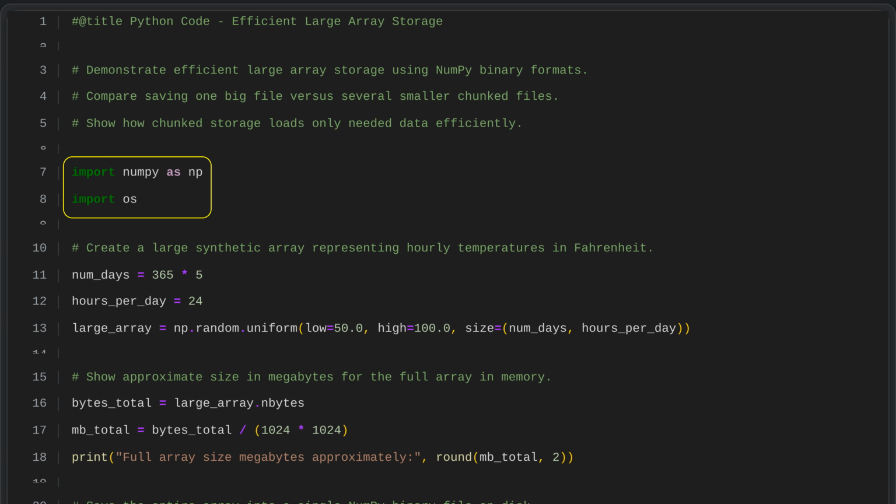We begin by importing the numerical computing library that lets us work efficiently with large, multidimensional arrays and matrices, along with many mathematical functions we will need for handling big datasets. We also import the operating system module, which lets our program interact with the computer's file system. This is important for tasks such as checking file sizes and managing file locations when storing and retrieving data.